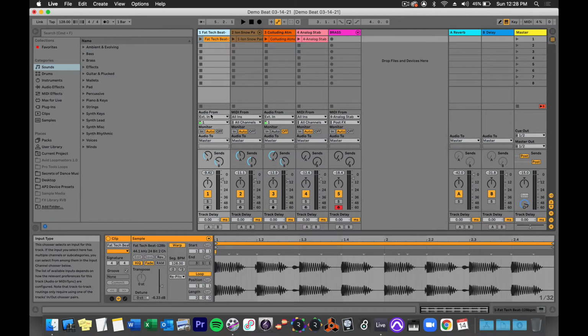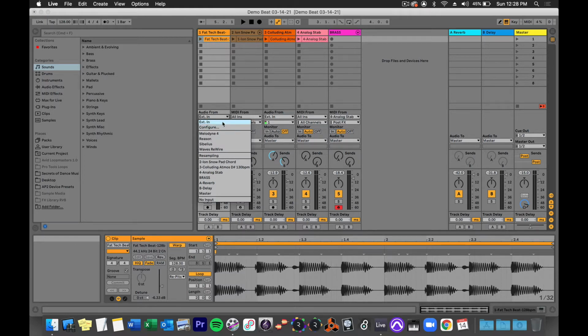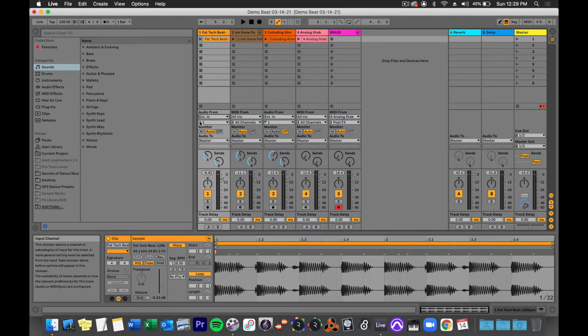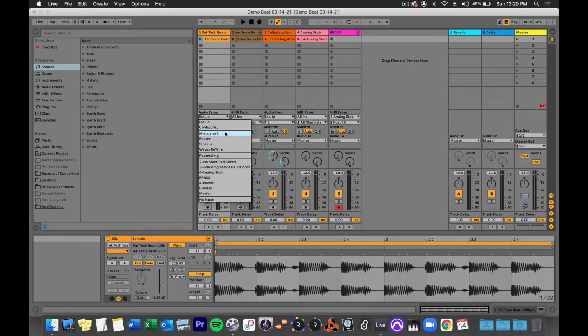Now, the input chooser has several options, and if I click on it, you can see them there. First, it defaults to external in, and it's picking up the signal from my audio interface, but we're not using that on the track. I have several other options to choose from. Now, I have a few programs on my computer that I could use as inputs for this track, including Melodyne, Reason, Sibelius, and Waves Rewire, which is a protocol that allows you to use some other programs, such as Reason, as a plugin within Ableton Live. If you don't have these installed on your computer, they won't pop up.